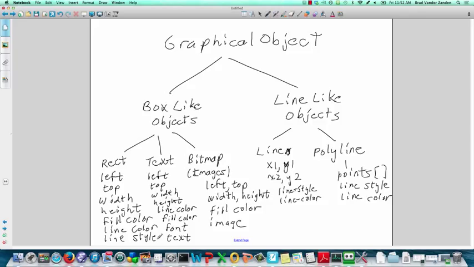Okay, so that's not a comprehensive list, but let's give another one. All of them may have visibility, okay, whether they're visible or not, because that's an important thing in interfaces, the ability to turn on and off the visibility of objects. So I'll say that all of them have a visible attribute. Okay, so now we want to start trying to factor out common things.